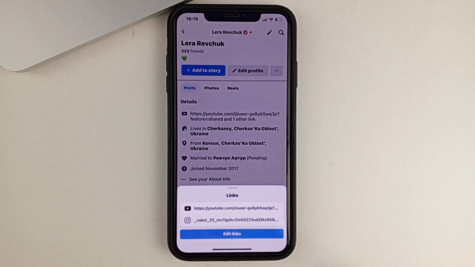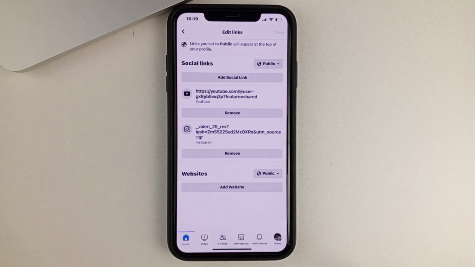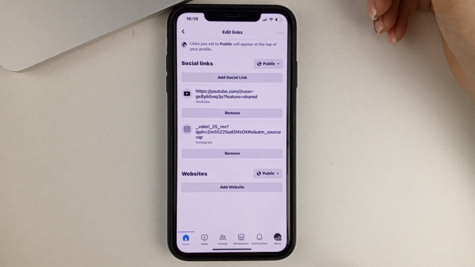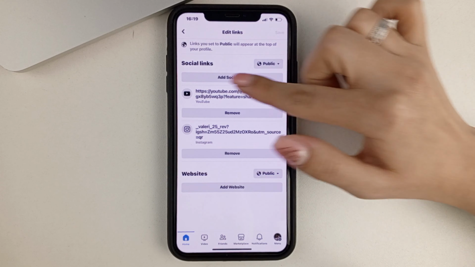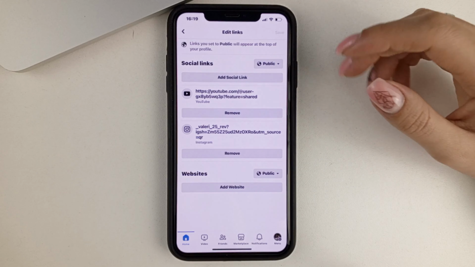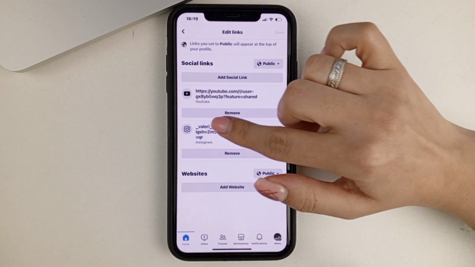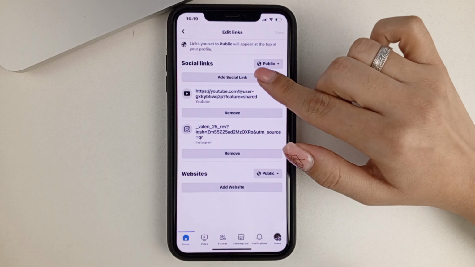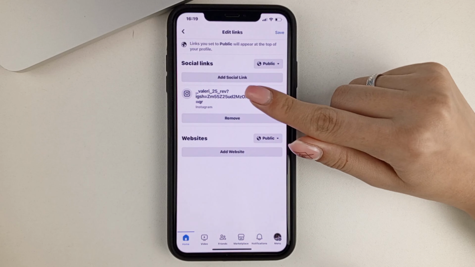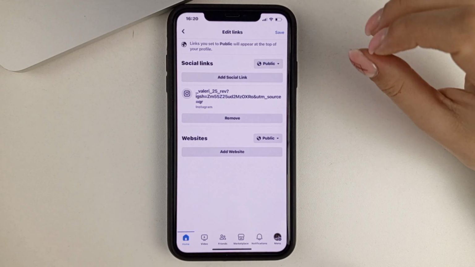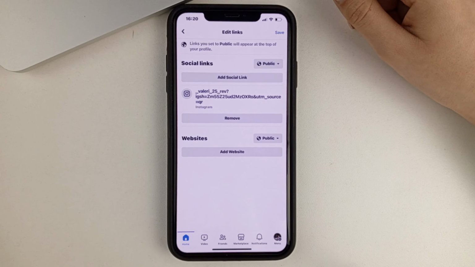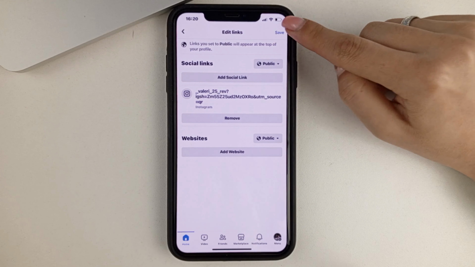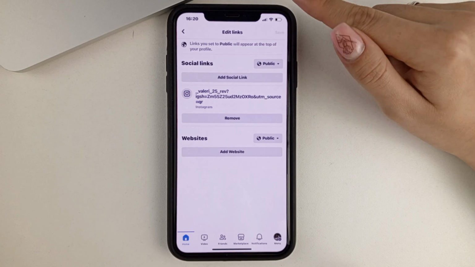And now, to remove this YouTube link, we need to click Edit Links. After that, we go to all of our links. And here we see a link to YouTube. To remove it, we just have to do one thing. And that's to click on the Remove button underneath the link. As you can see, the link was instantly removed. Now, once you've done that, don't forget to click Save at the top to save all the changes.